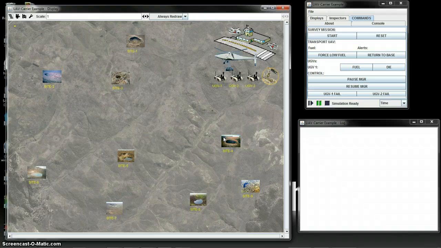We can also have the UGVs fail, in which case we send out a retrieval bot to collect them and bring them back. Now, you can imagine in the real world, things may become bogged or covered in debris or captured in foliage and unable to move.